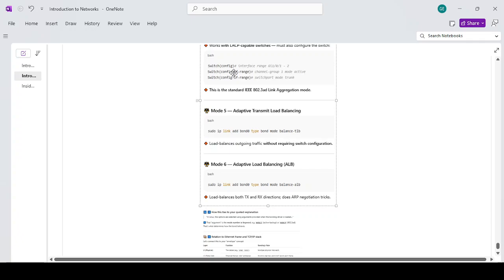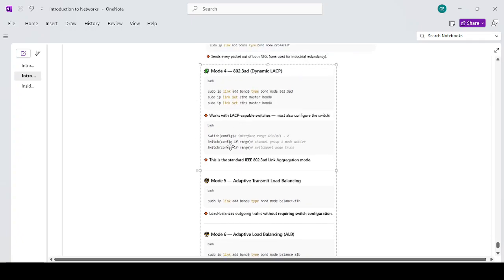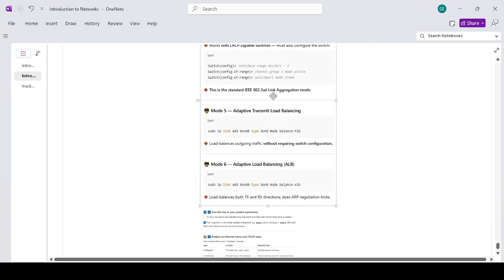So this is how we configure the switch. When we do this LACP switch config, it's switch(config-if-range). So for switch config, that's an interface range. It could be Gi1/0/1 to 2. Switch(config-if-range) channel-group 1 mode active. Switch(config-if-range) switchport mode trunk. This is the standard IEEE 802.3ad link aggregation mode.